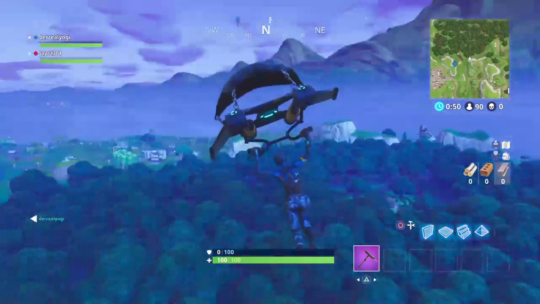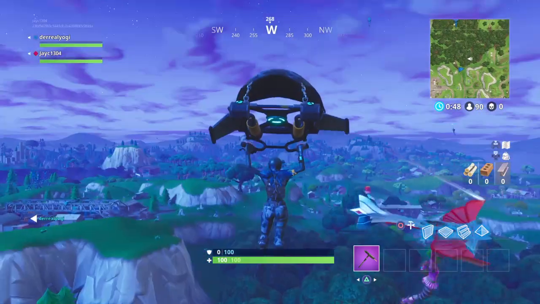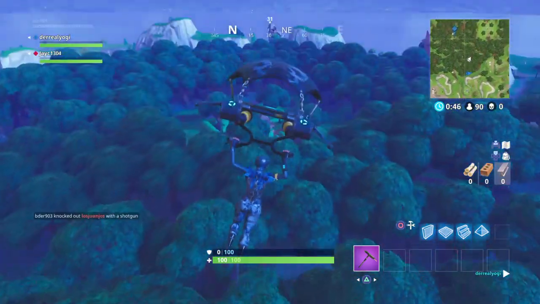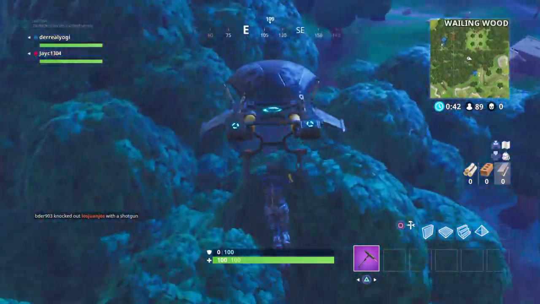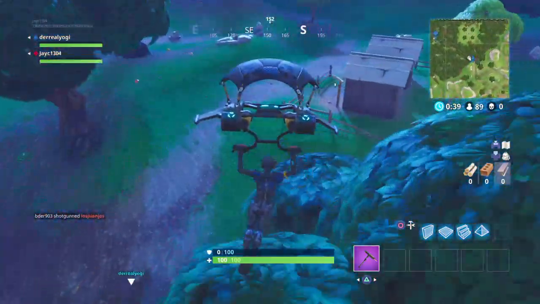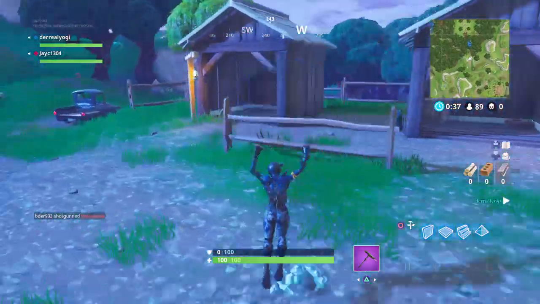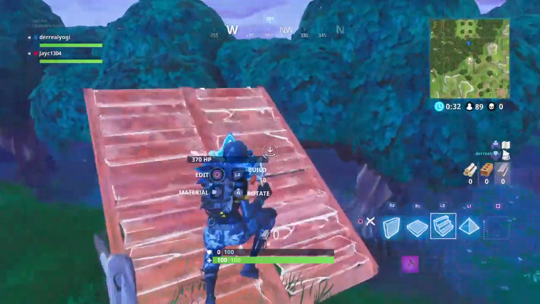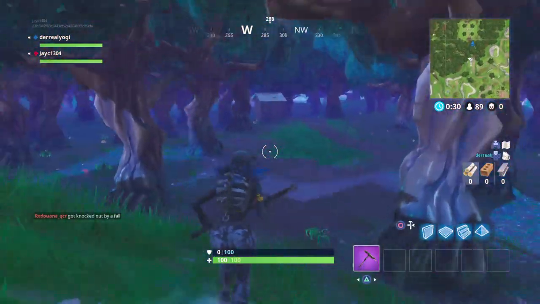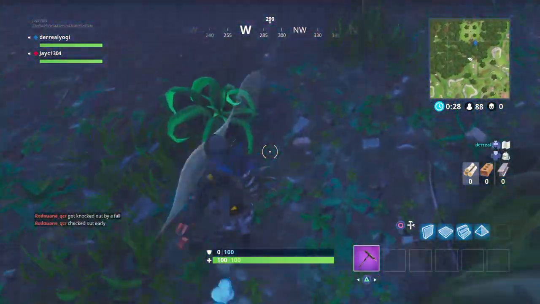So, we have two people. Alright, Yogi, you have to be going over there, don't you? No, I'm going over there because I thought you were going over there. There's nothing! And there's someone in there. Oh no, they've got a gun, I think.